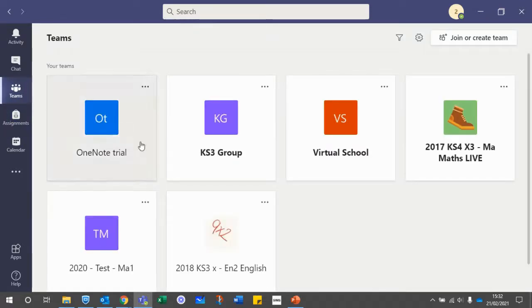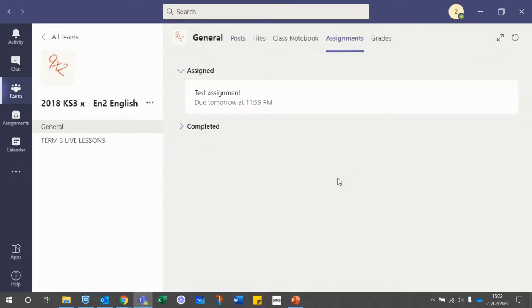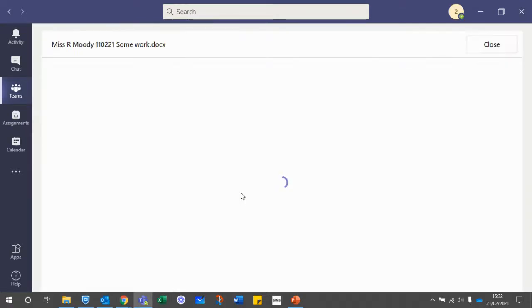The other way that you can go is through whatever group you have. So I've added this student to 9x2. I go into that chat page and I go to the assignments bar at the top, and I will see exactly the same page but within the team page. So I click on that assignment, and what I then do is have a look at what is the information that I need to follow. I've got a due date, and then I click on the work that I can do.